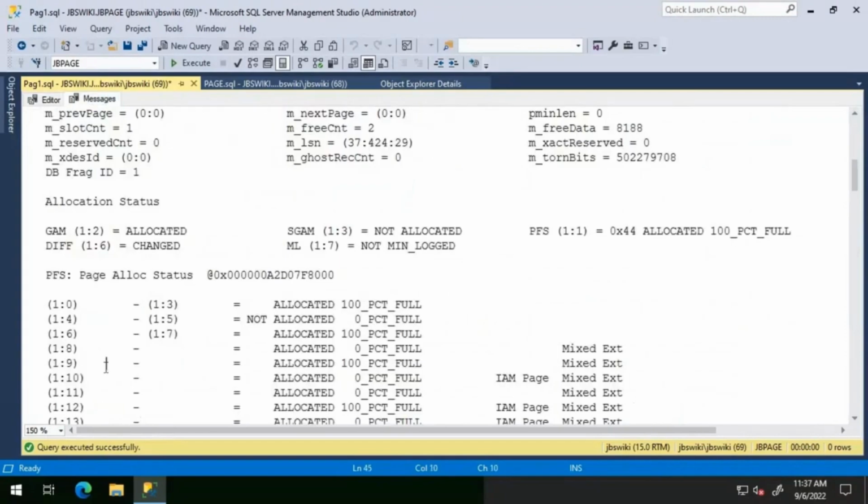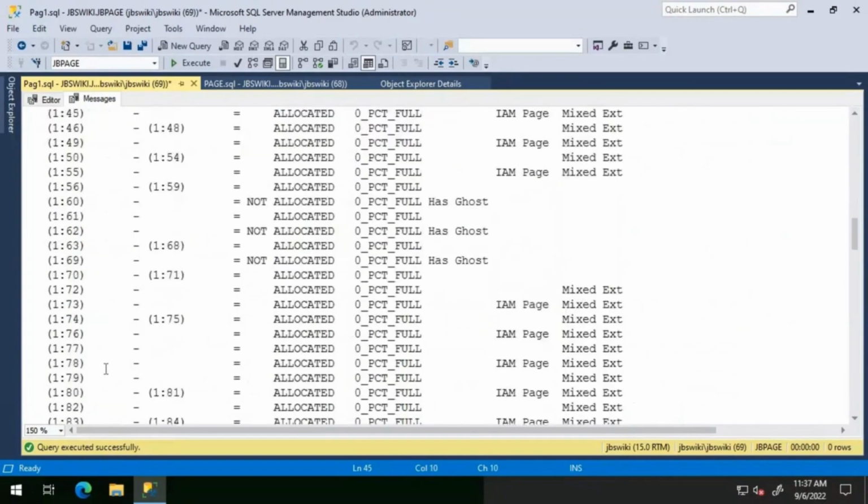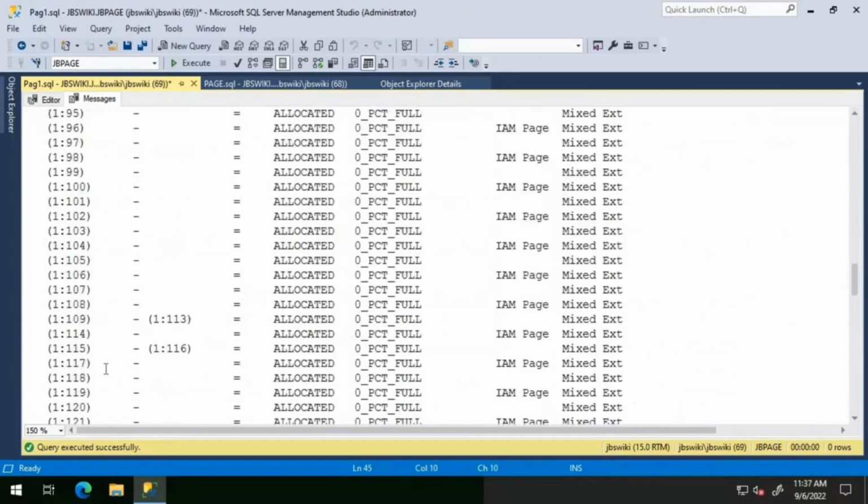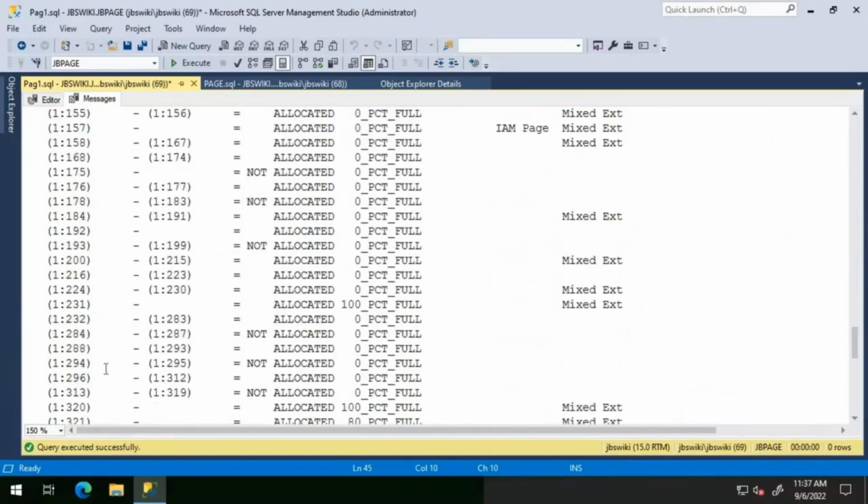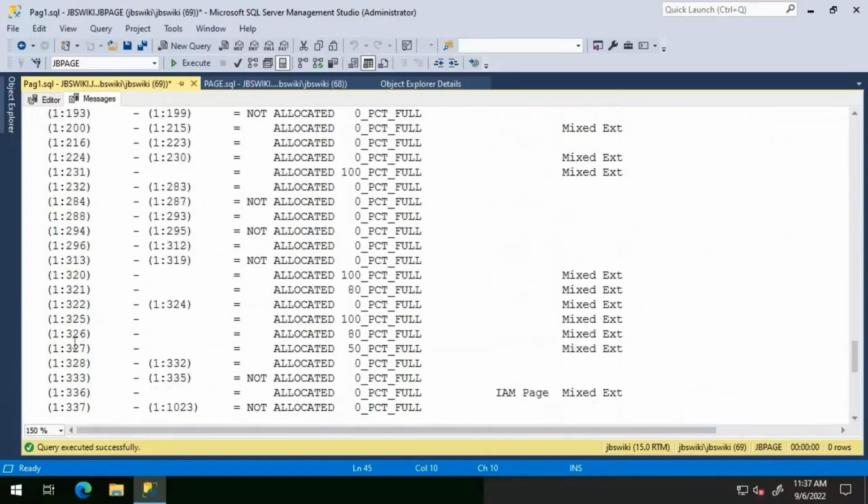So I will directly go to that particular page and see what can be seen there. So 327. If we see here, since the page starts from 0, I'm not looking at 327, I'm looking at 326. So what I'm able to see is that the PFS page shows that page number 327 is allocated and it is 80% full.